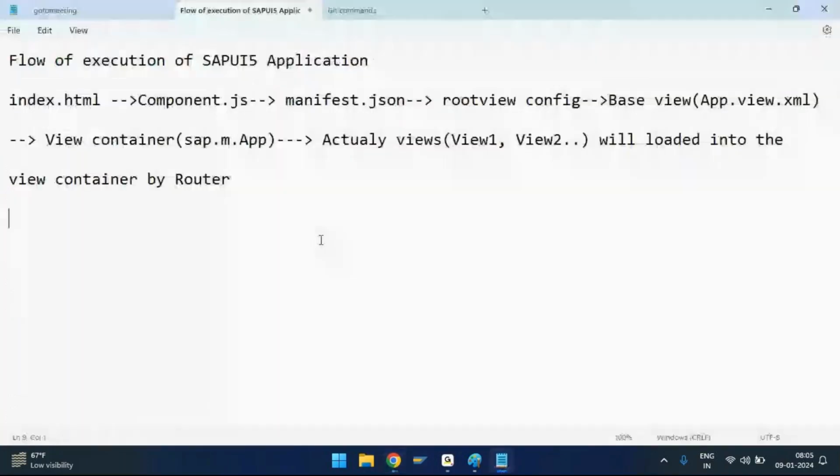So we were discussing the topic called flow of execution of SAP UI5 application, and as a part of that, we completed part one. And in today's class, we are going to see part two.